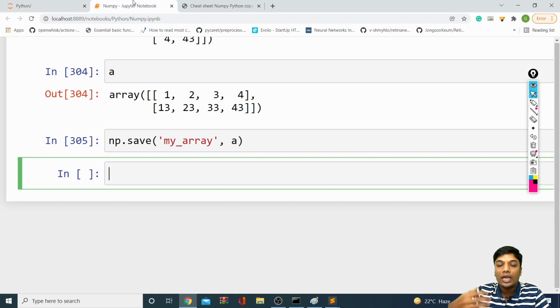So why do we need to save the array? Let's assume you have an array and you have done a lot of manipulations on it. Now you want to share that array with a friend or a colleague, or use it in other code, and you don't want to do all the manipulations again. Then you can save the array here and load it in a different code. So let me show you how to load also.